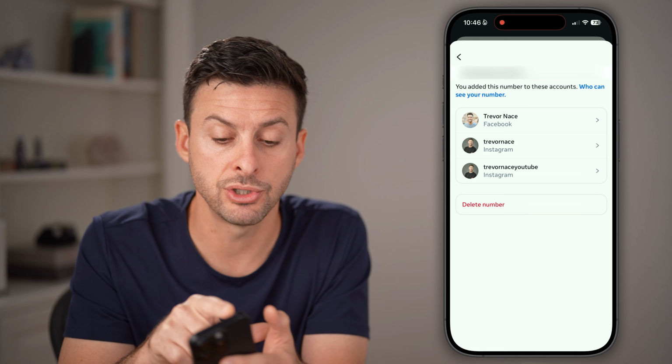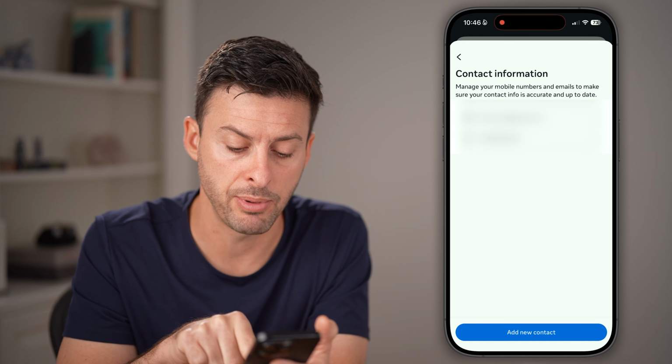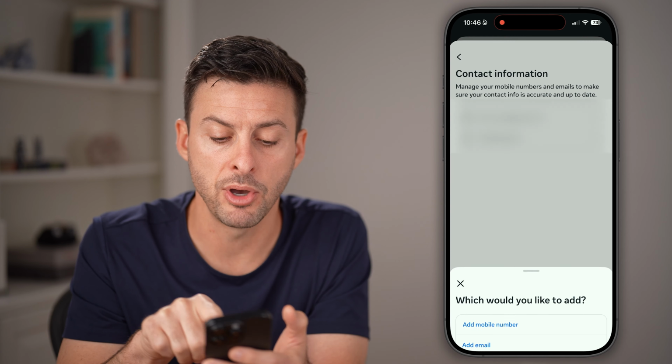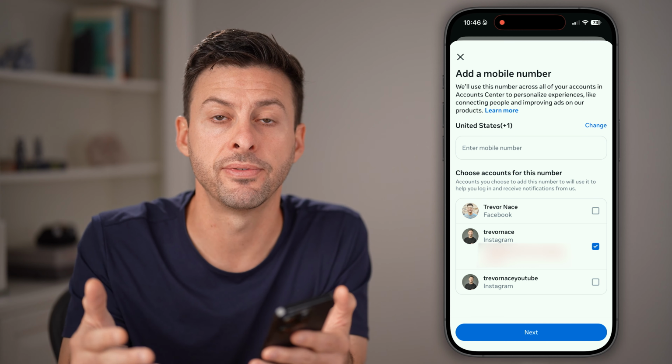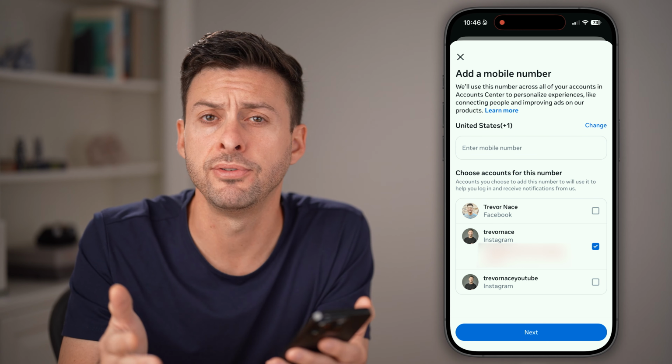Now on here, you can also just change it by going back at here, tapping on add new contact and add mobile number. From here, just enter in that new phone number, essentially to get that new phone number for your Instagram account if you just wanted to change it.